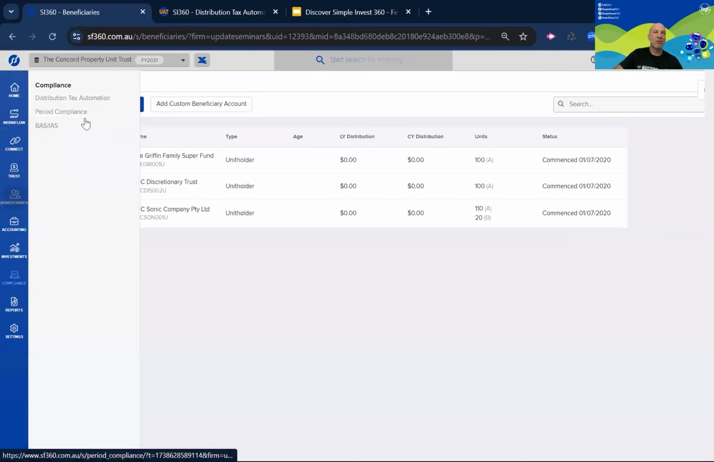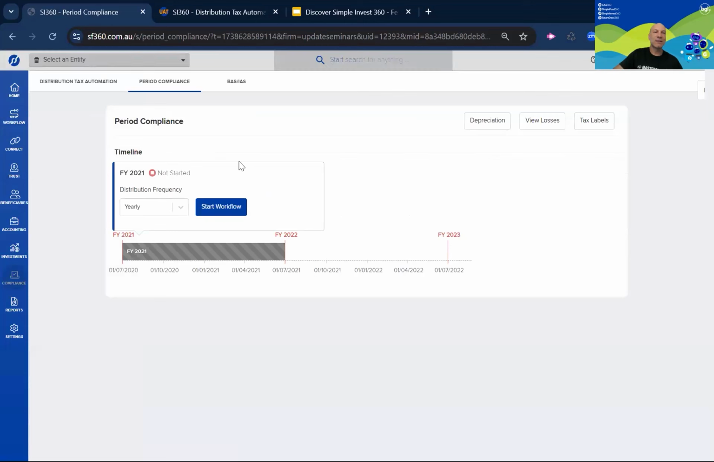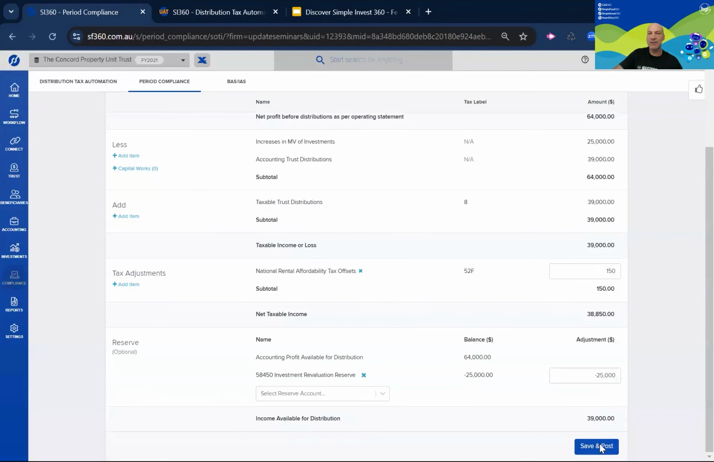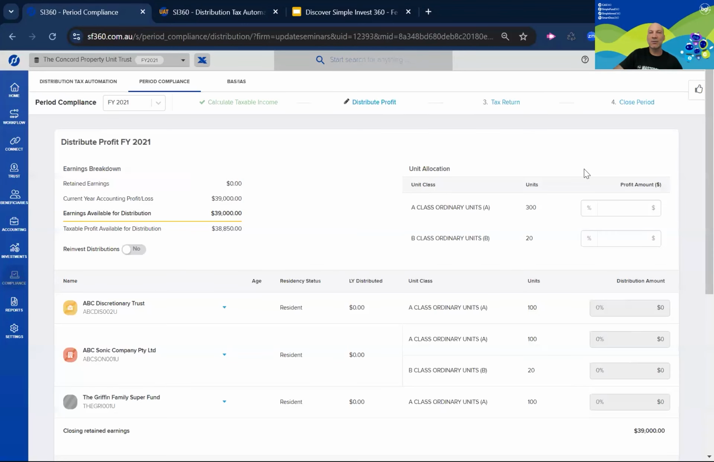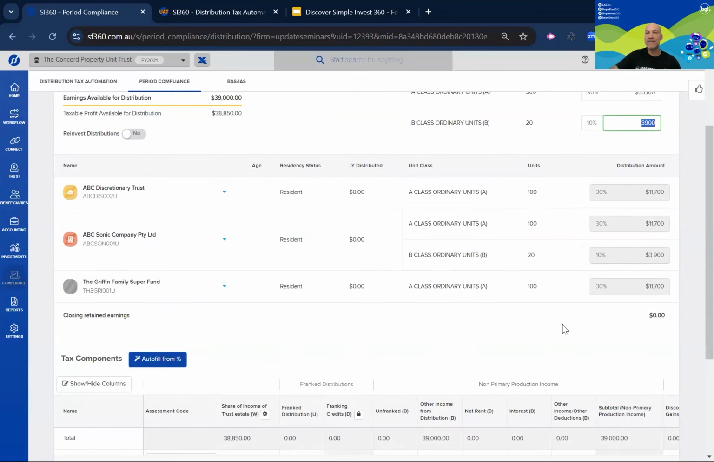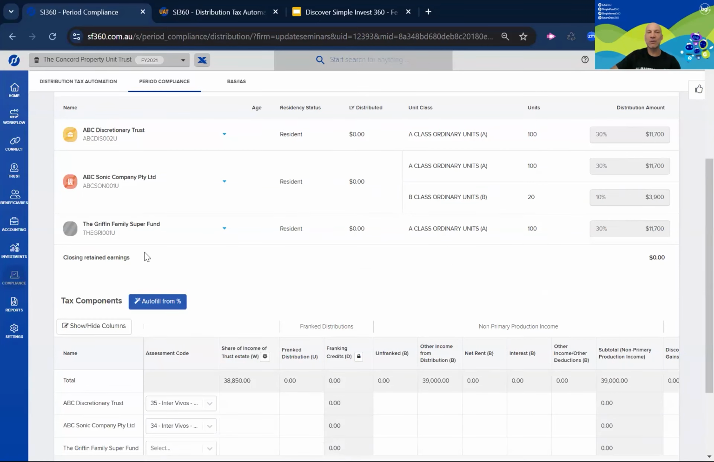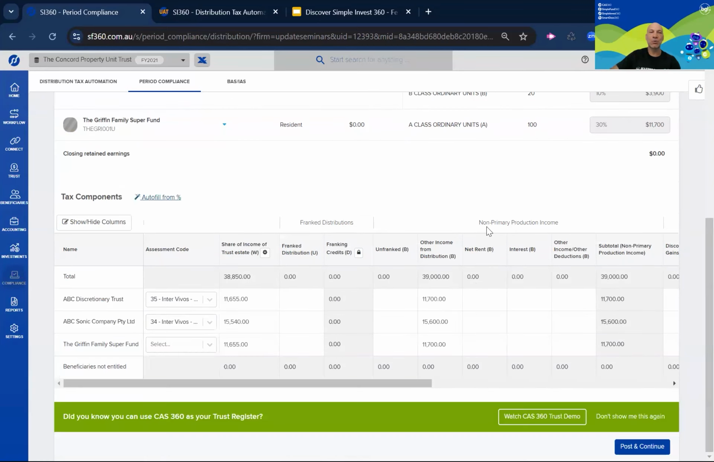And then it's just a matter of all throughout the year, the processing is the same. End of year process, a little bit different. We start the workflow, we save and post. And then instead of doing that distribute profit just to the beneficiaries, we do it by unit class. So you can see here, we're going to give 90% to the A class, 10% to the B class. And that means that it's automatically calculating the split based off the unit holdings. And then we can just choose to autofill tax components from that split above, and we post and continue.